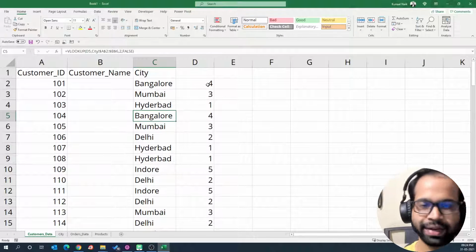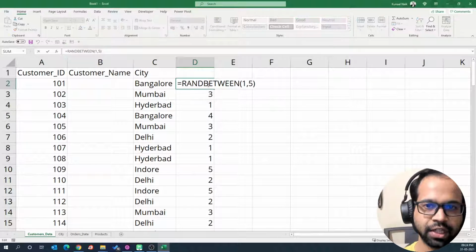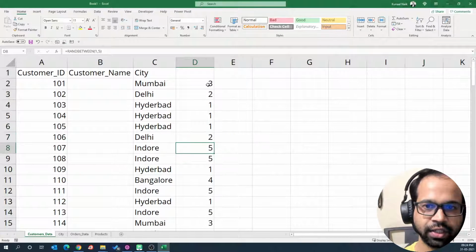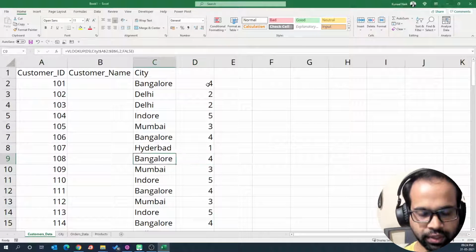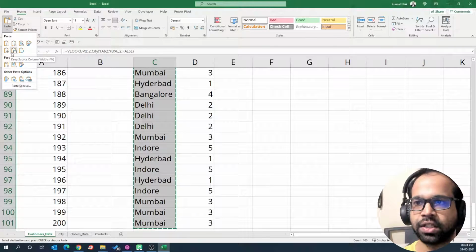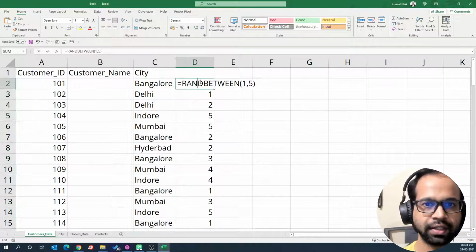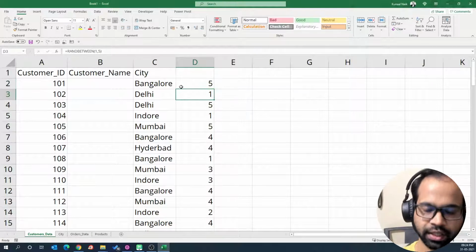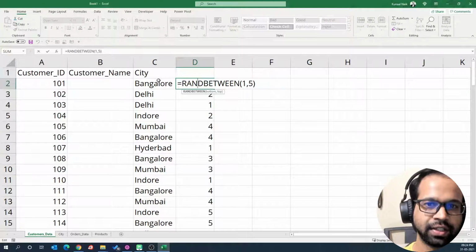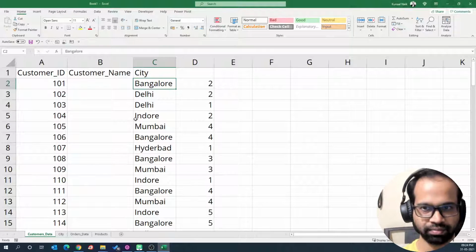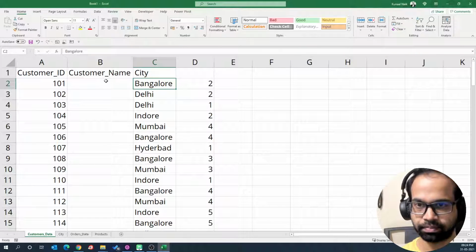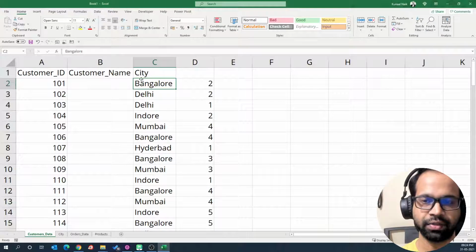Only thing is, random between is a volatile function. So each time you hit enter, it's going to change, right? So we don't want this change to occur every time. So what I'm going to do is fix this. I'm going to copy and paste special values. That way, this random number will continue to change, but this one will remain constant because I've removed the formula. The only difference is whatever lookup I had done is now fixed, and these customers will now have a fixed name. Now there is the customer name that we need to build.